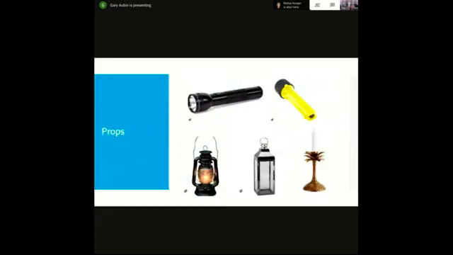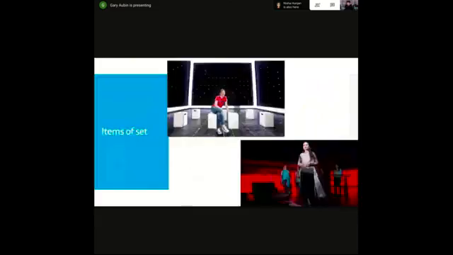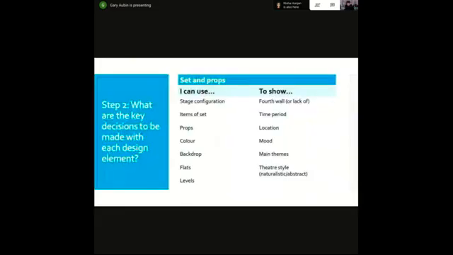Okay, props is the next thing here. Props are items of set really that are smaller, that can be held in your hand. That's your rule of thumb. If you can hold it in your hand, then it's a prop. And so I've just put these 5 examples on here. Props are infinite, of course, but if the prop that the playwright told you is the character walks on holding a light or holding a torch, I've just put these 5 images up just to show you the amount of interpretation that you need to do.